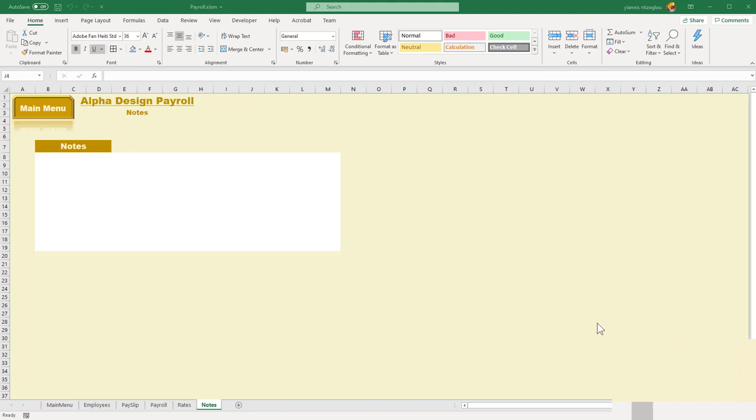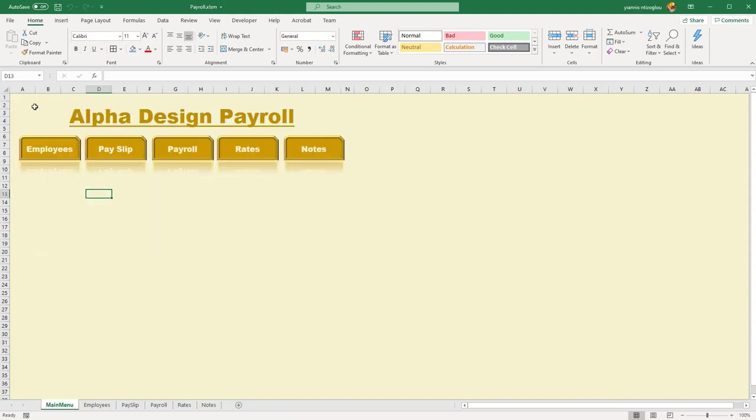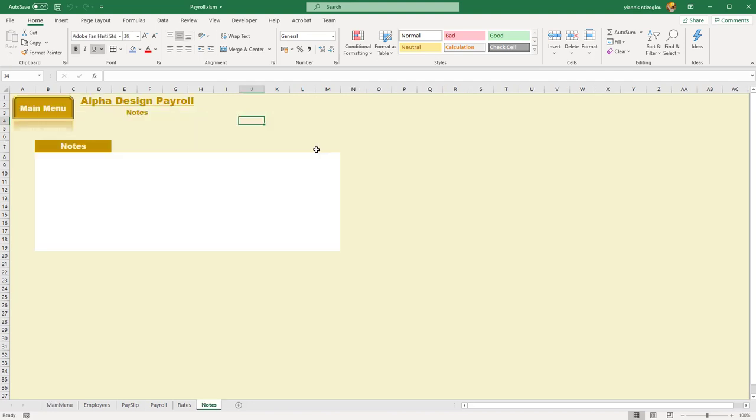And this is basically how 3, 2, 1, go. 3, 2, 1, go. And that's how you go to the notes.